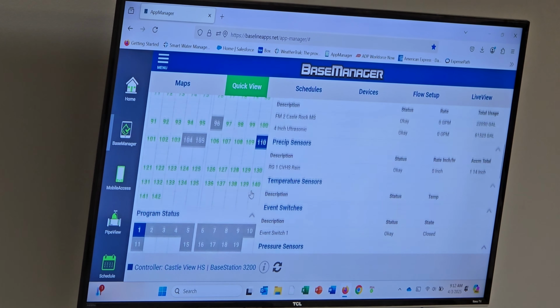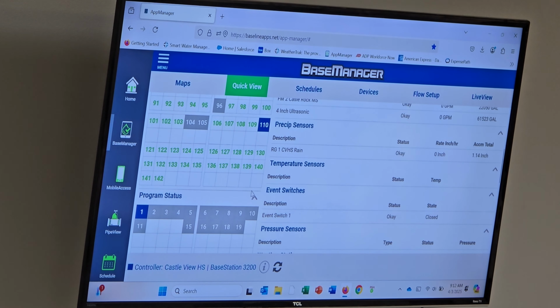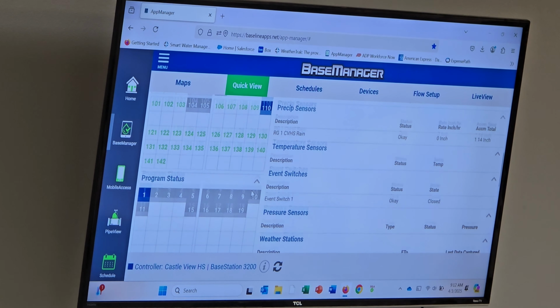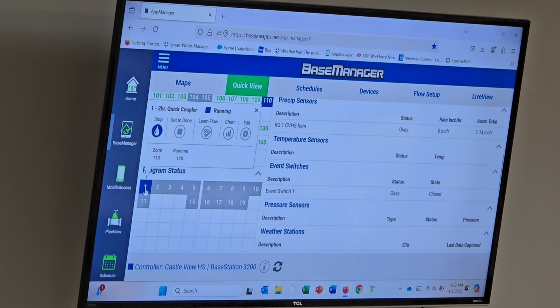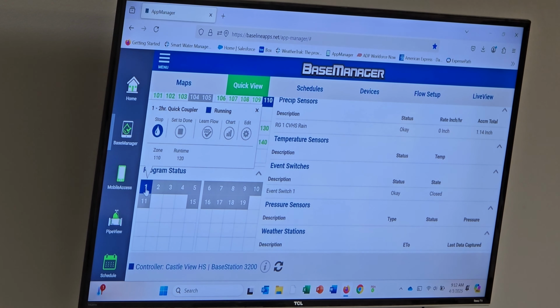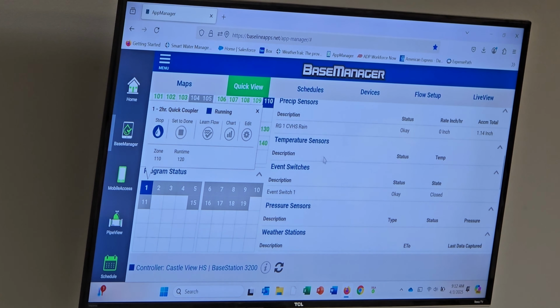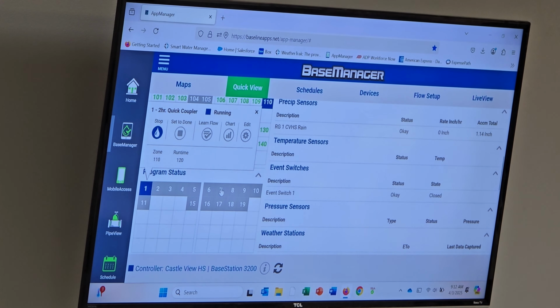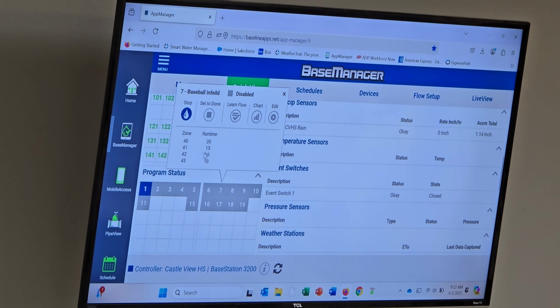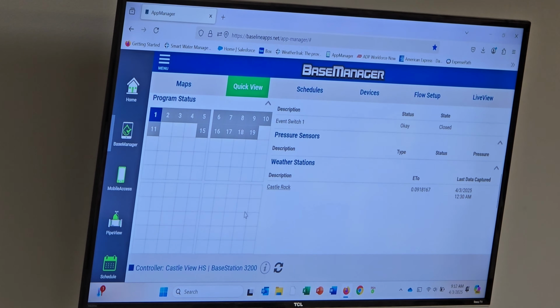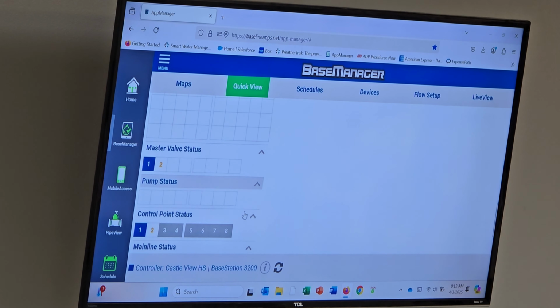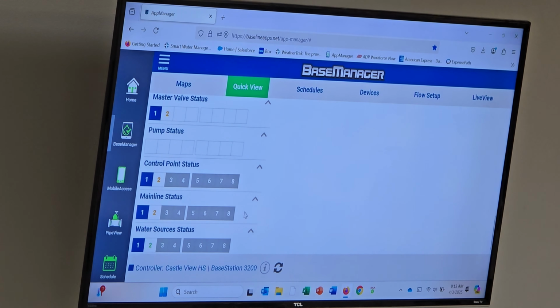So, all the programs that he has built out. He's got one program that's running right now. It's a quick coupler program. These other programs are disabled, but this will tell us which zones live in the program and their run times. We can start it if we wanted to, or stop it. So everything down to your water sources, your master valves, all that stuff lives here on this left-hand side.